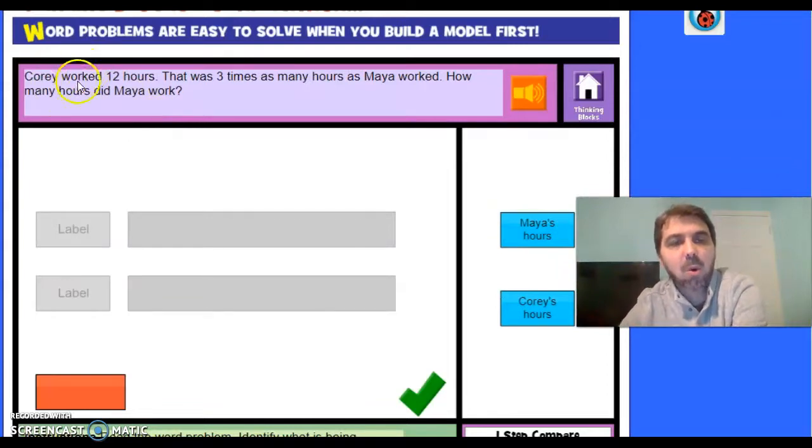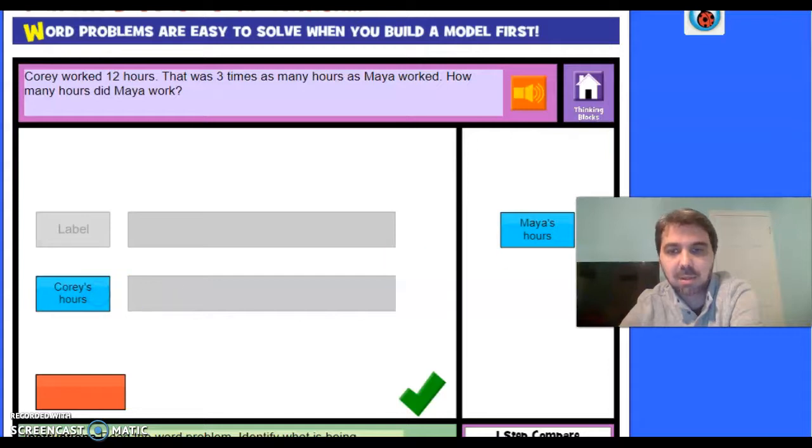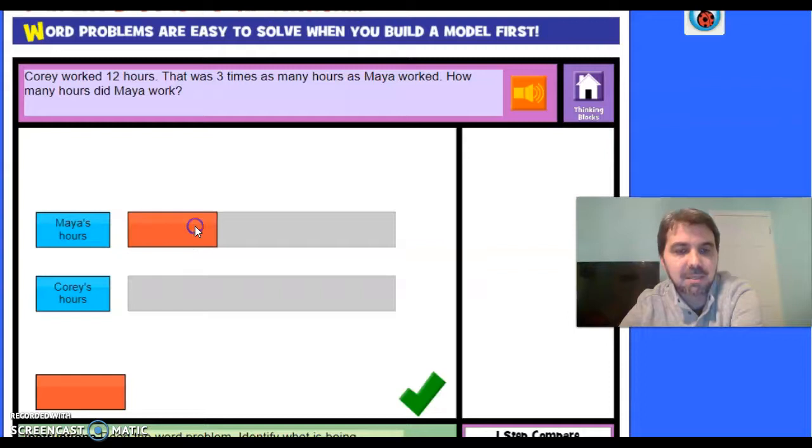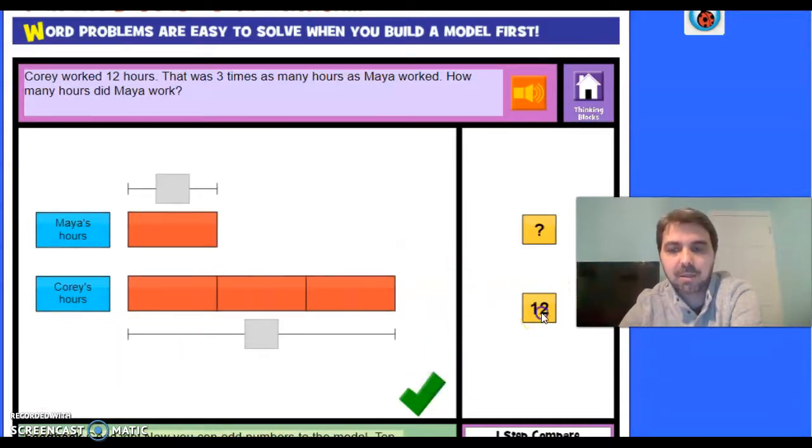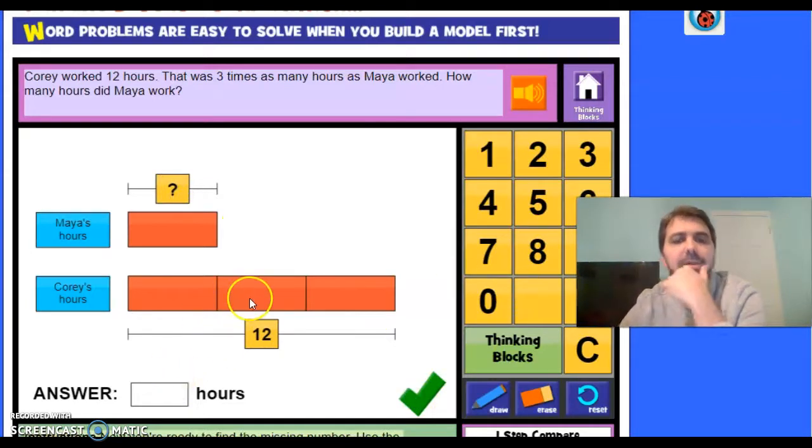All right. Corey worked 12 hours. That was 3 times as many hours as Maya. So Corey's got the most hours. Maya's got less. So if that represents the number of hours that Maya worked, and Corey worked 3 times as many, 1, 2, 3. Okay, check. So we know that Corey worked 12 hours. How many hours did Maya work? So what do we think? If this is 12, what is this going to be?